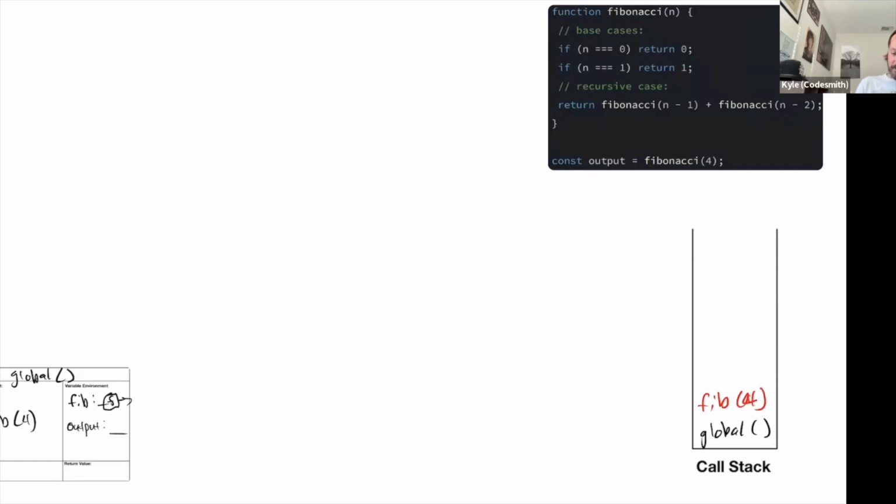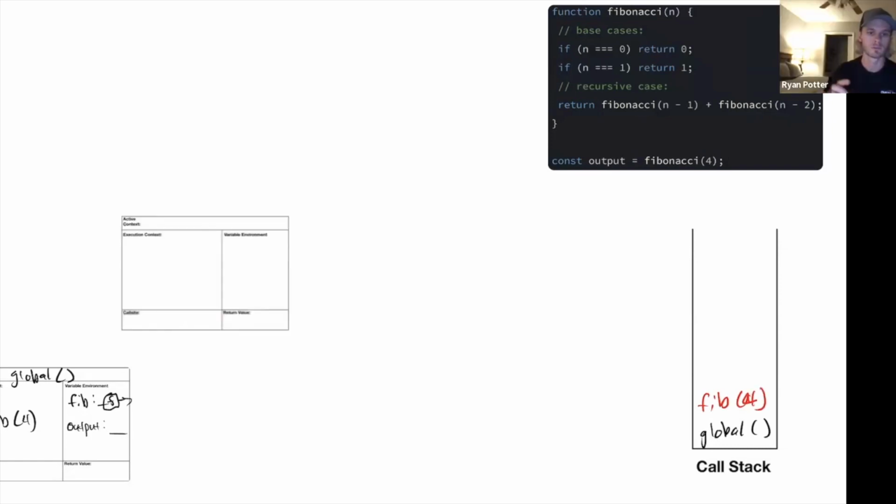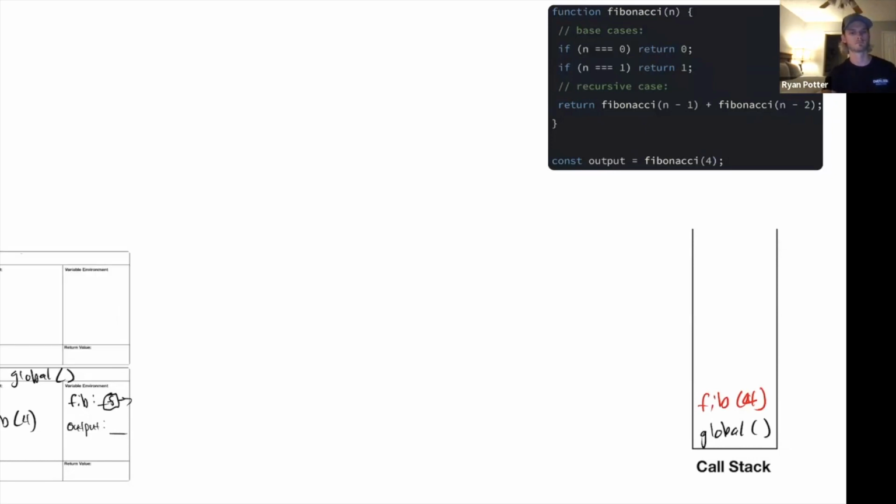And then we are creating a new local execution context. What's the call site for Fib4? The call site for Fib4 is global. Global, okay. That is where we were invoking the function from. So walk me through Fib4. Beautiful. For Fib4, first things first, we pair our arguments with our parameters. So n is just taking on the value of 4.